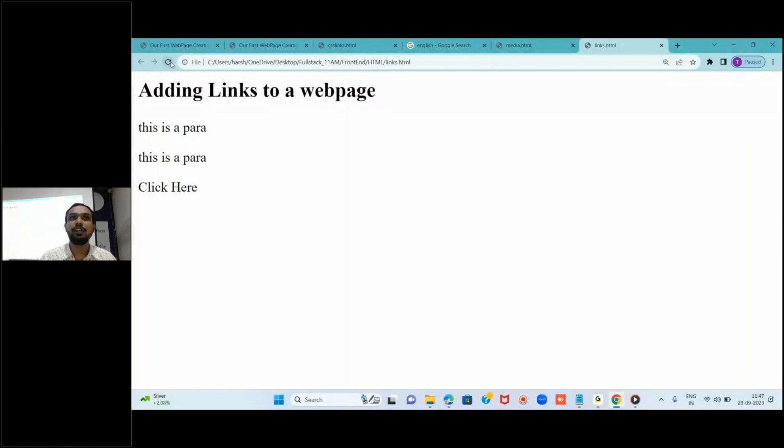I have written href, but I kept it empty. Now see, the link came. Understood? But if I click, nothing happens. It is not taking me to the other page. Why? Because I have not written any source, any file address. In the href, what I have written? Empty. That's why it is not going anywhere.